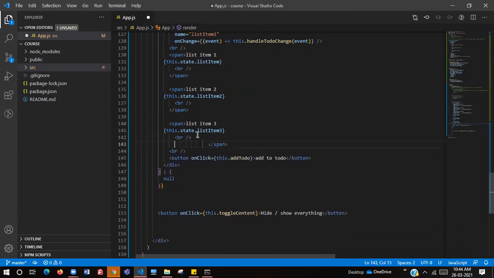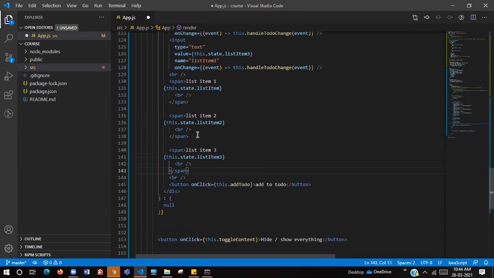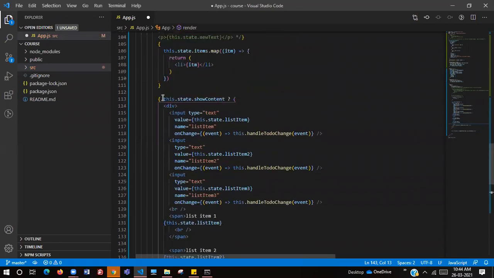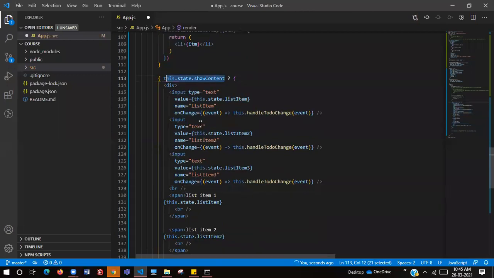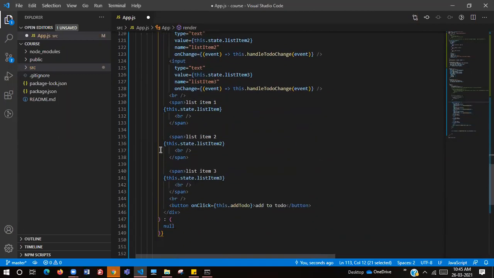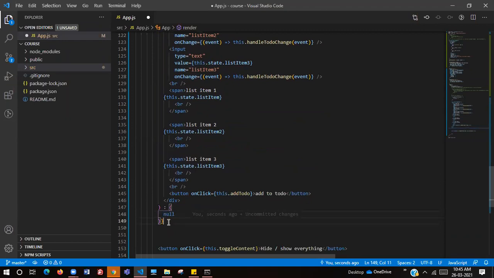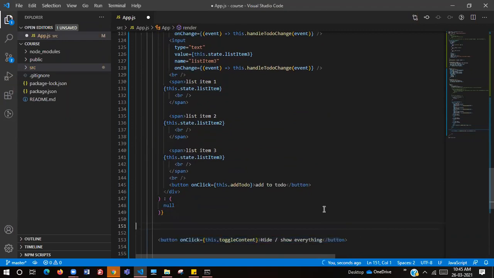Now, should this work? When this.state.showContent equals true, we will show this content. And when it is false, we will hide this content and just show null. Null is nothing. We don't see anything, we will just see this button.